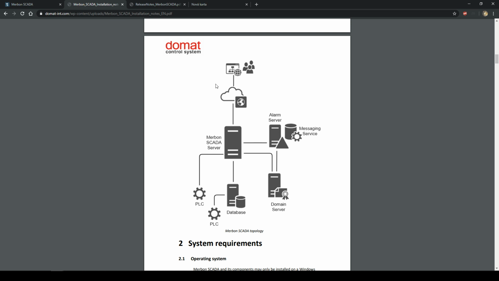And you can also manage the user policy here, which is very important also, because user policy is also a problem when you have a SCADA. You may have multiple projects and you want to show the users only the information you want, not all the information. So this is also connected with the SCADA server, and it's an advantage in comparison with RCWare software. So the main service is Merbon SCADA server.